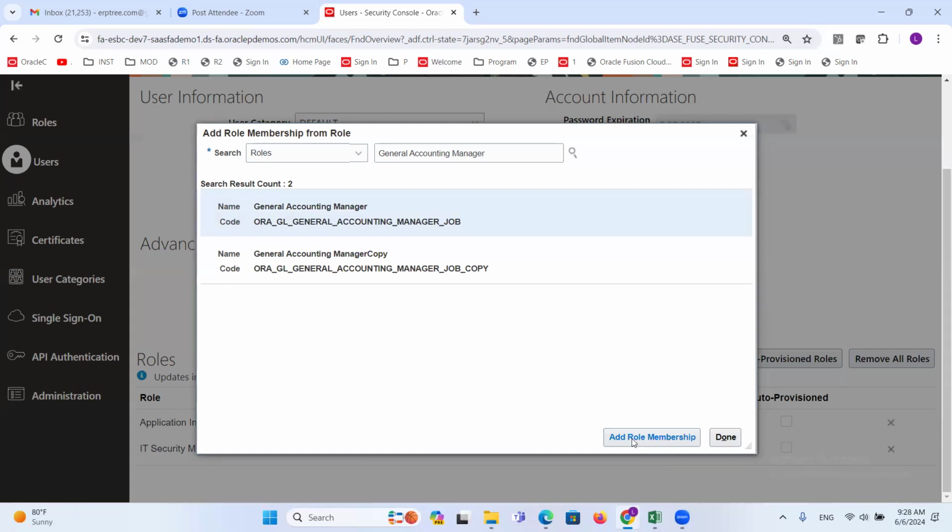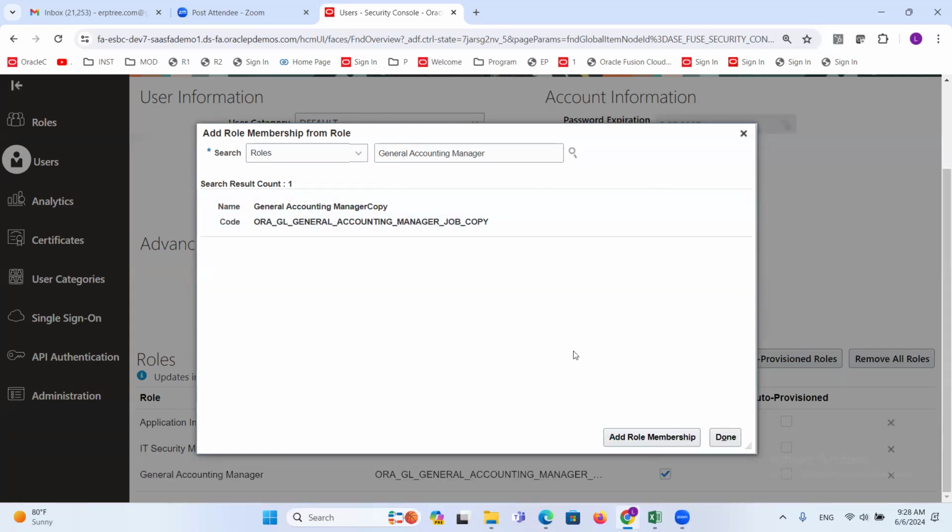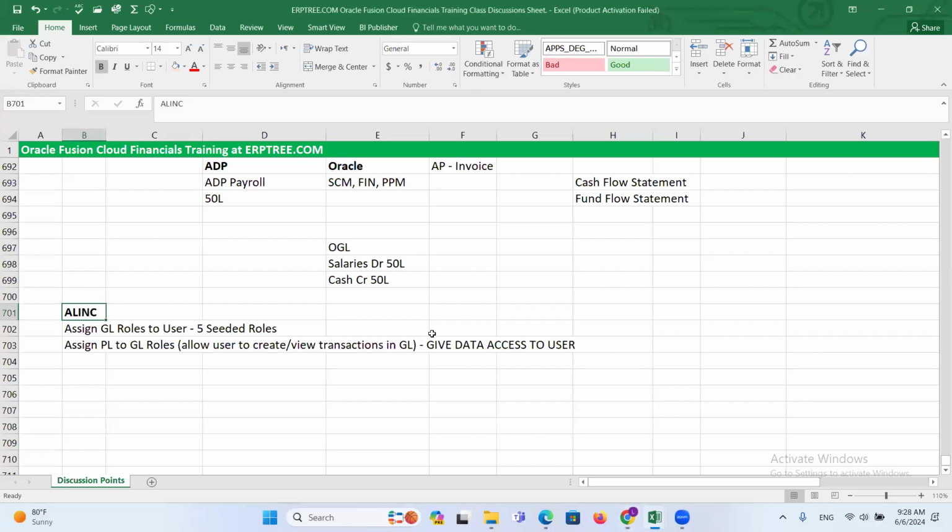Select, click on add role membership. Now it got assigned. You can see in the background, at the bottom of this window, General Accounting Manager is assigned. Cool. I'll capture this information into our spreadsheet. Anyway, you will get access to this spreadsheet. You can use this data for reference when you are practicing. Hope everybody is capturing everything we are discussing. If you are just listening, you are not learning. If you are writing everything, yes, the roadmap is different.